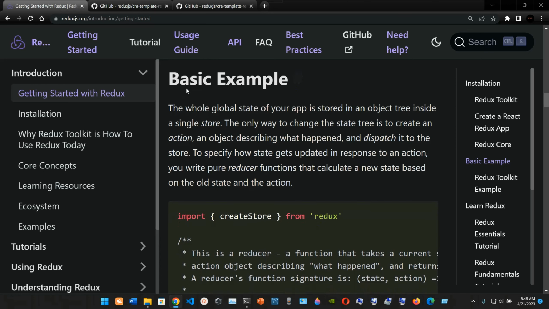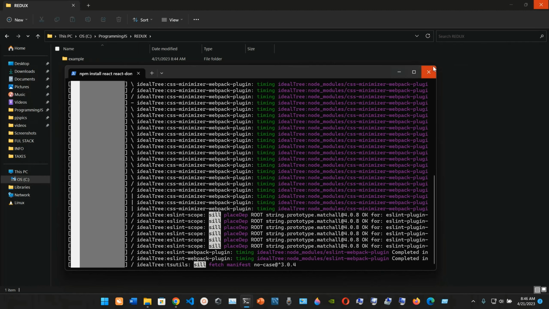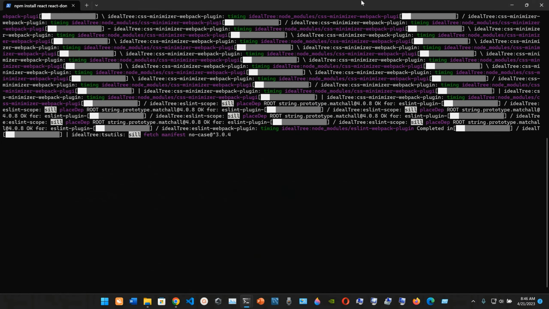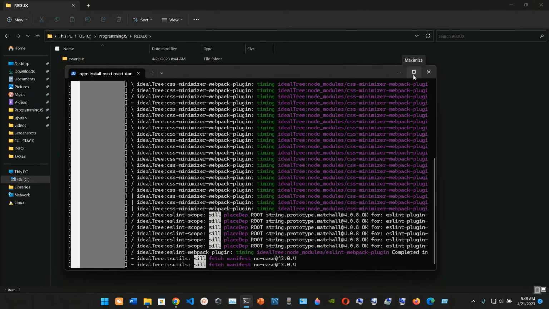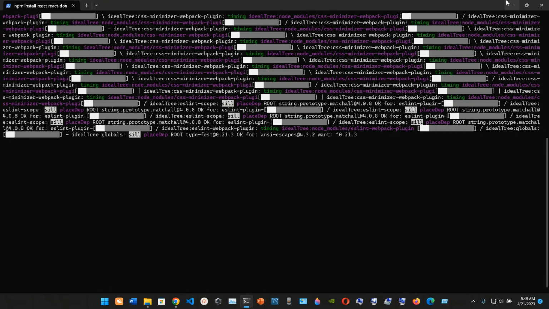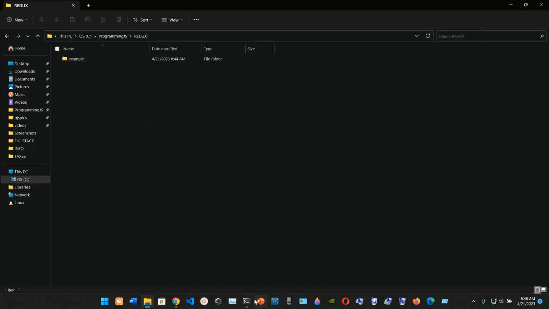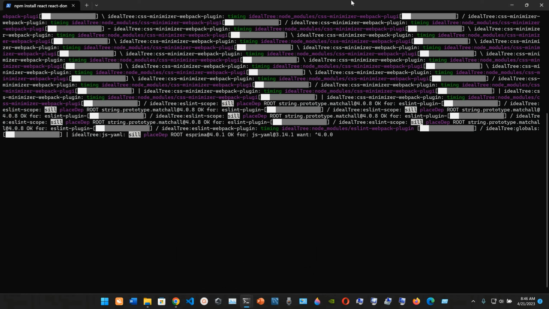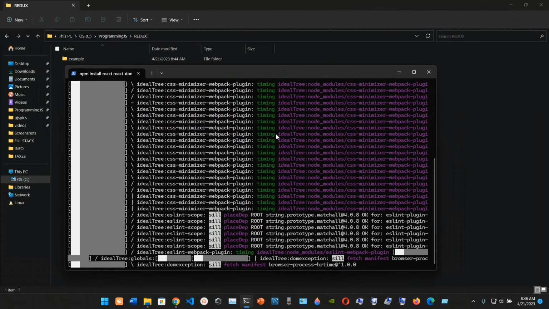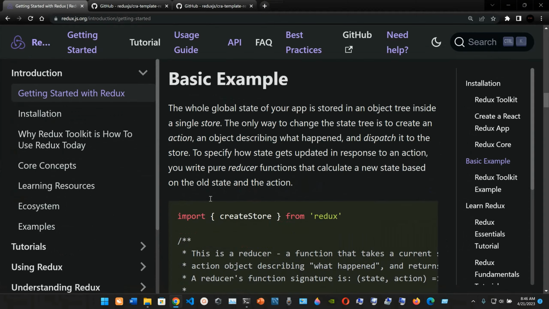And here they give us a basic example. And let me see how we go here. So it's creating our React folder with Redux incorporated, so it's taking a while. Let me see. Well, we're just gonna wait for that. In the meantime, we have the basic example.